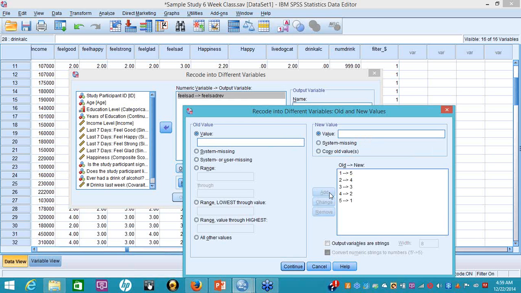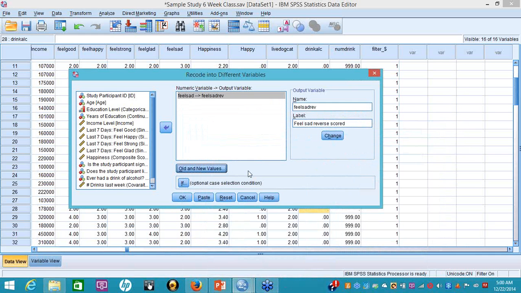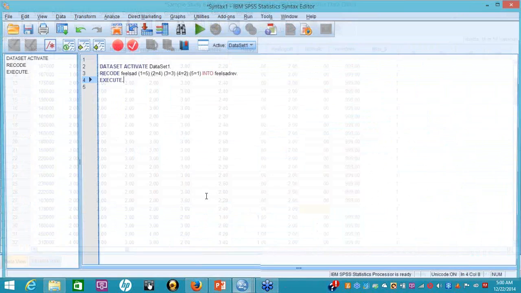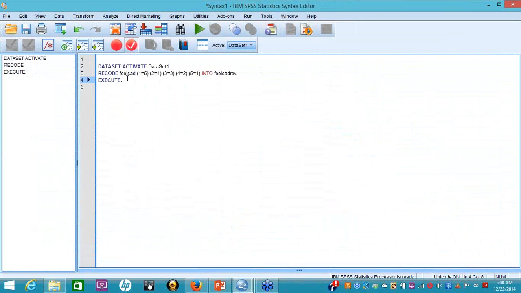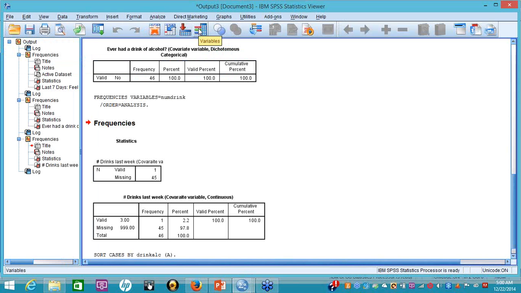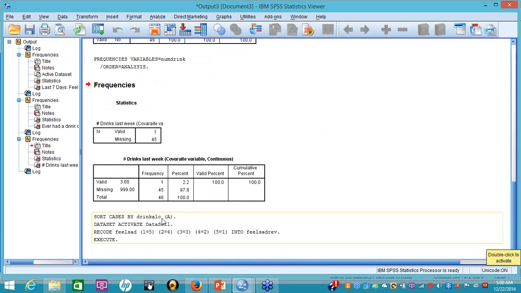Because if someone says feel sad 1, that indicates the highest level of happiness. So we want to make that a 5, because for the other items, 5 equals the highest level of happiness. And continue. And this we do want to paste. So we click paste, and then you have it right there. So instead of pressing OK, as we did before, you click that, you can save the syntax file, and then you click the green button. And so it's recoded, and it says right here that the recode was successful.